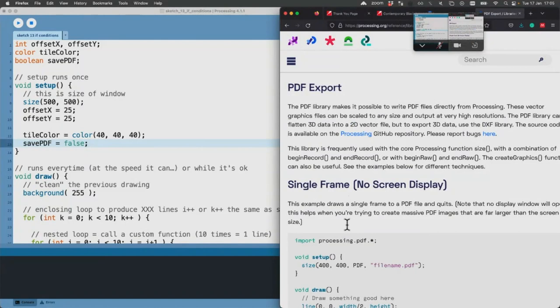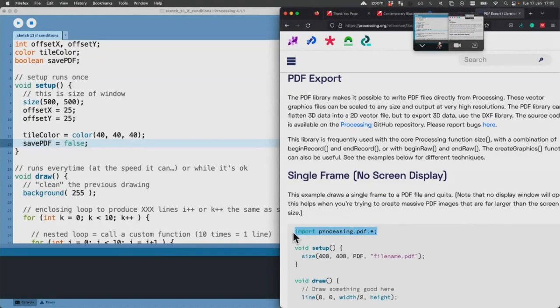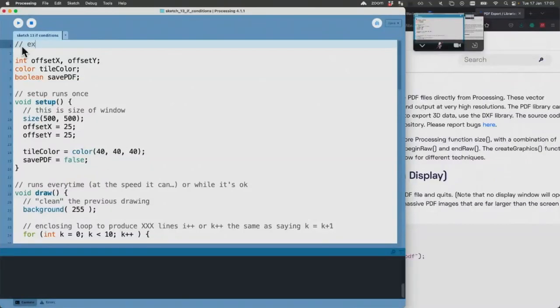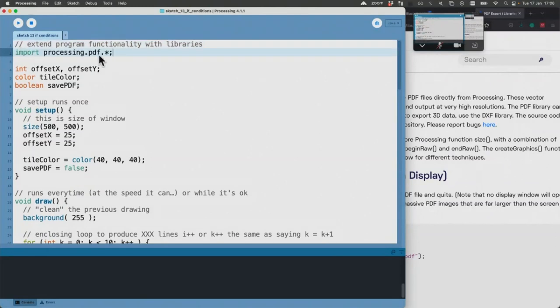Processing is like a car. It does the basic thing. It runs. But sometimes you want more space in the trunk, so you get an extension to the car that you pull. So you add something to the program that it's not prepared to do in the core. You start the program by saying, this program will import extra functions, new code, new possibilities from the library processing.pdf. So you just copy this line and put it at the beginning of the program. It extends program functionality with libraries.